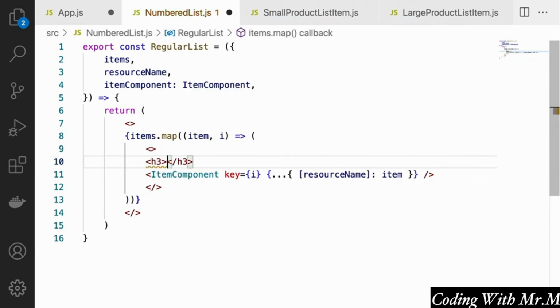And above this here, we're going to have h3, and we're going to display the number of each item that we're displaying. Now, since I is the index, we're actually going to display I plus 1 so that it starts at 1 and goes 1, 2, 3, 4, 5, etc.